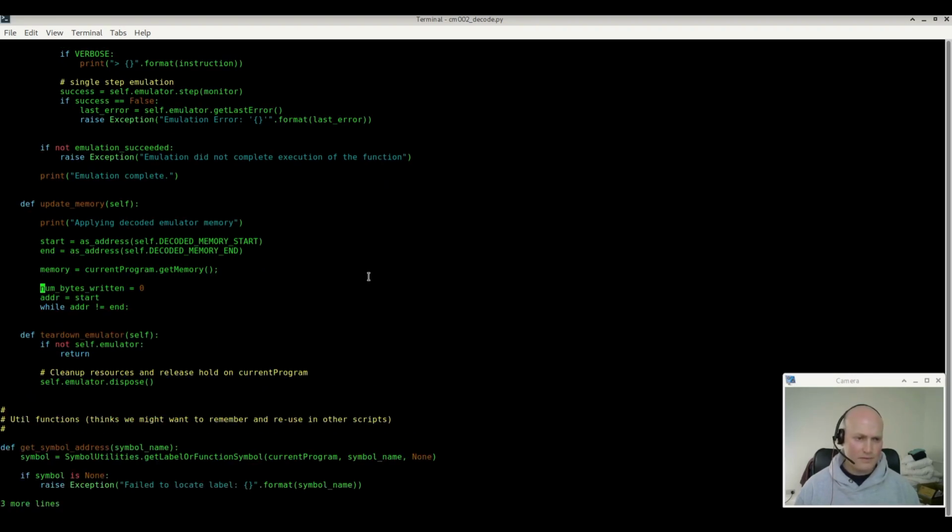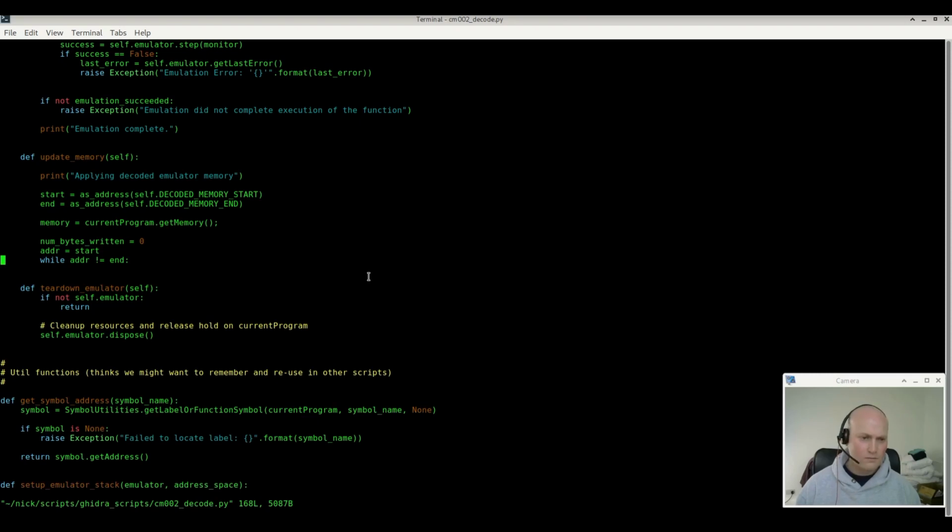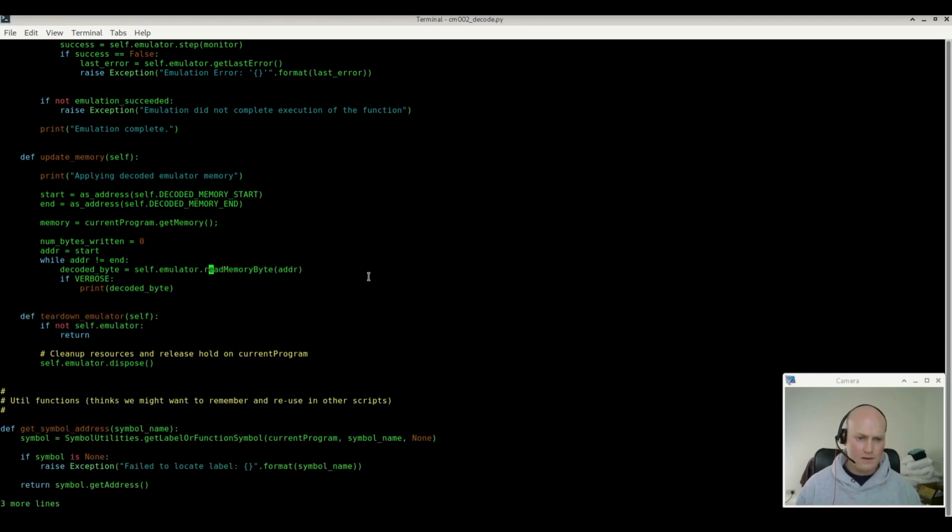We're going to have a loop that we're starting now. We're going to record the number of bytes we've written, just because it's useful to know that. We're going to take the start address, start there, and loop round until we get to the end address, and we're going to read data from the emulated memory and write it to our current program's memory that we're analyzing. So first we get the emulator, self.emulator, and we read a byte of memory from the address that we started at. And I'm just going to print that out.